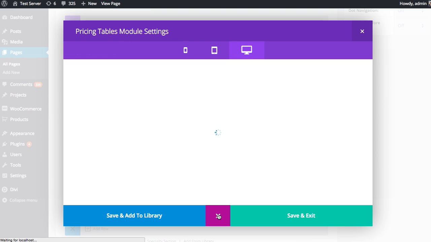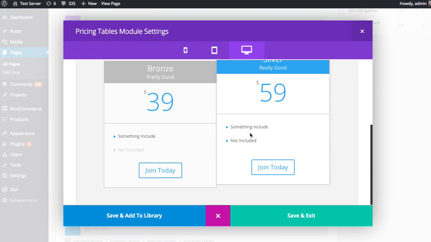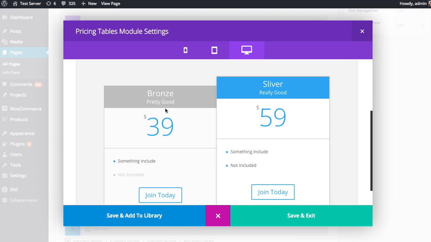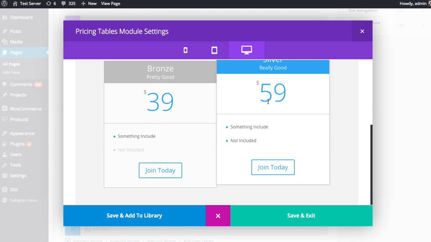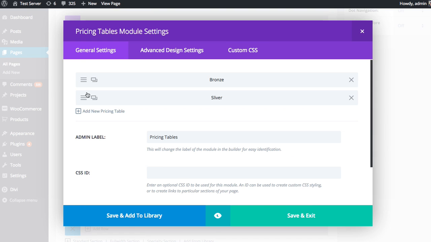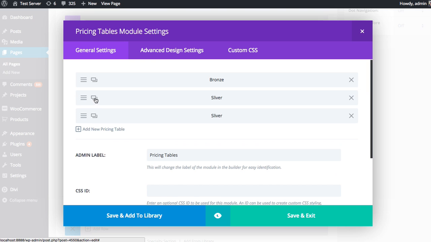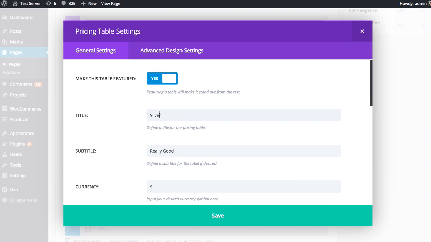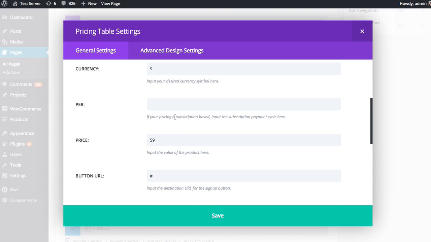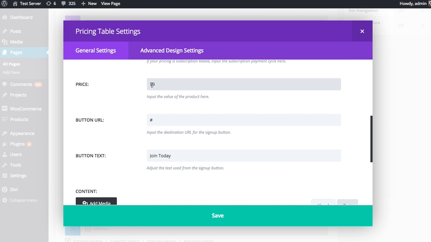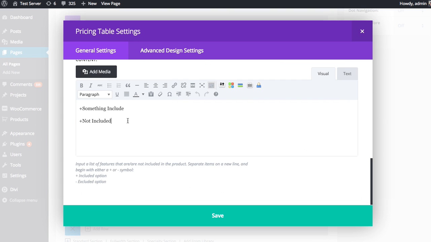And we can preview that again. So here now we have two packages, a $39 bronze package, a $59 silver package. The bronze package only has one thing included, and the silver package has them both included. Now I could add a third option as well. This could be called the gold option. It's very good. It is $89. And it might have some other feature that the other ones don't.